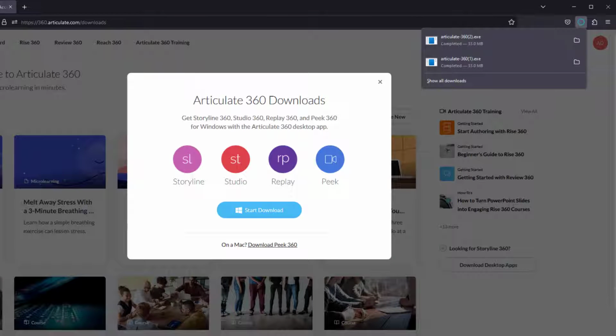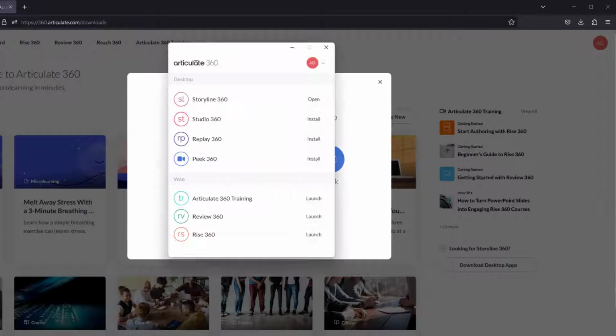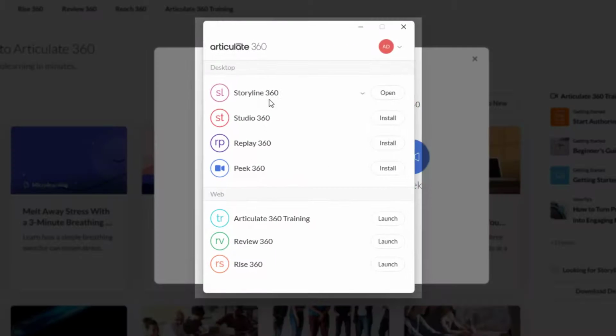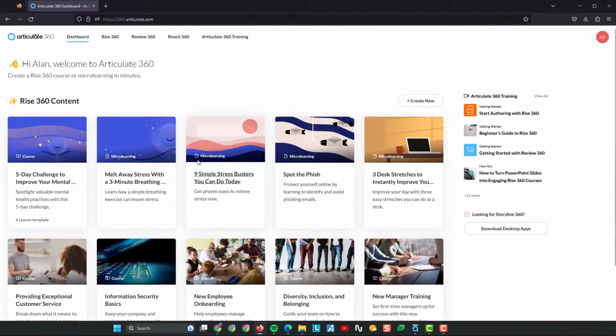It will then go into your Downloads folder. It's in my Downloads folder. You can then just launch it, answer all the appropriate questions, and install the piece of software like you would anything else. You do need to download it if you're going to be using Storyline 360, Studio 360, Replay 360, Peak 360, because all those bits need to be installed. Storyline 360 says open because I've already installed it, but this video is not about Storyline 360. It's about Rise 360. So, as I say, you don't need to download this.